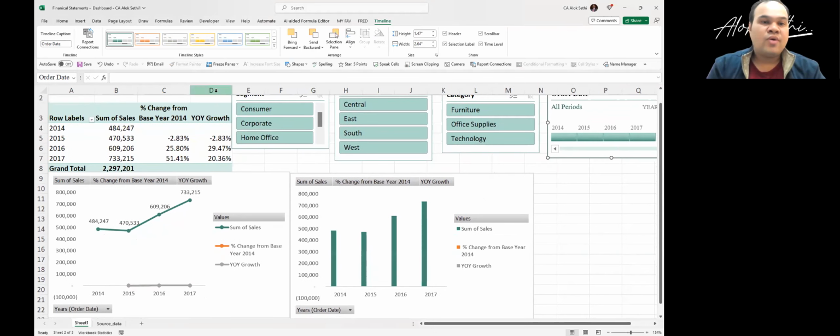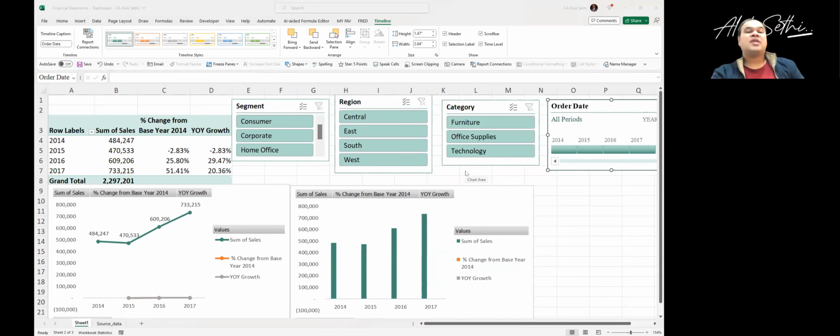Now, have you understood how we get this slicer and timeline? Timeline is for date, correct? Timeline is for date and slicer is for any other option which is not a date.